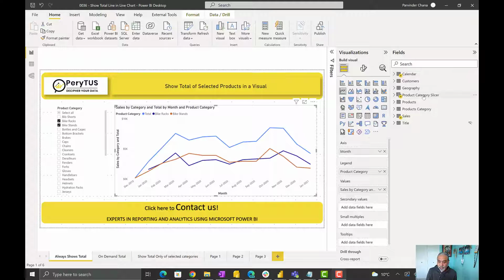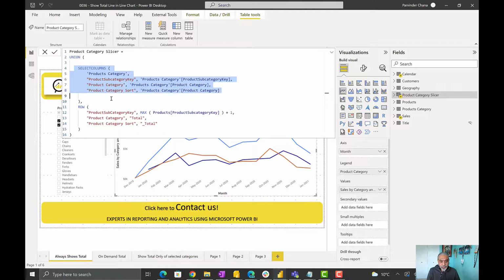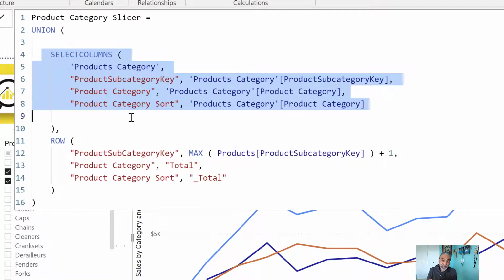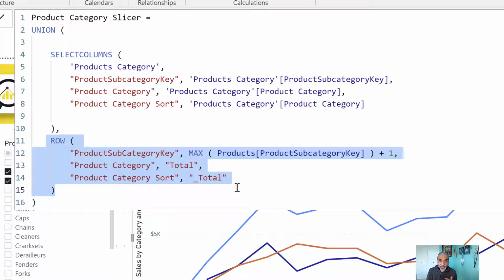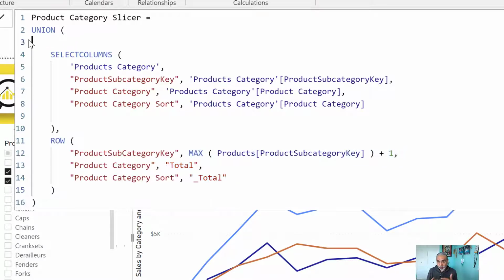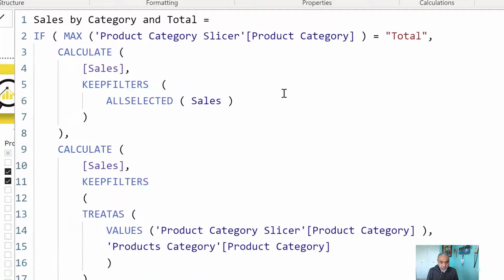If you remember, we created another table called product category slicer, where we took certain columns from our product category table, which is part of the model in terms of having a relationship with the fact table. And then we added an extra row, appended with a union. As you can see, with the union we added an extra row in this new table, and the row was called total, to show the total. Once this was done, we created a measure called sales by category and total.